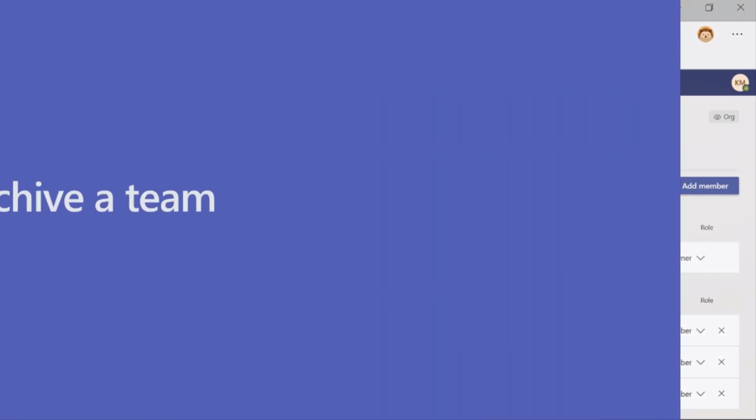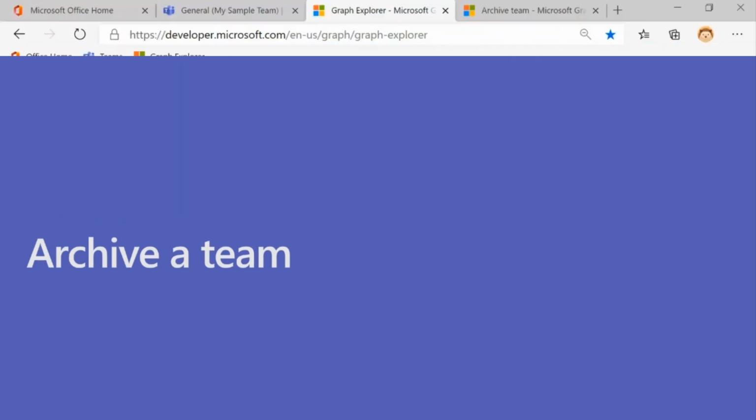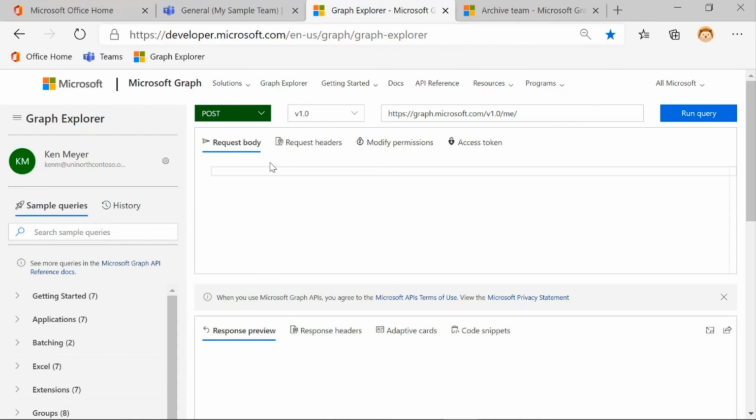Now, at the end of the life cycle, we've created a team, we've added channels, we've added members. There's been a really great semester or term that's passed. One of the other fantastic things we can do with the Graph is also archive teams. What that does is it makes them go to a read-only state.